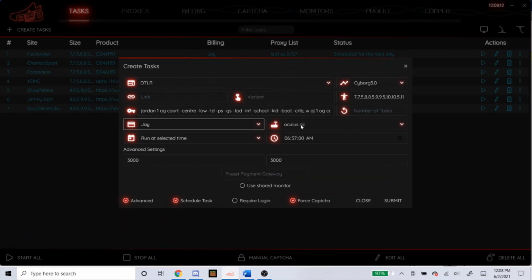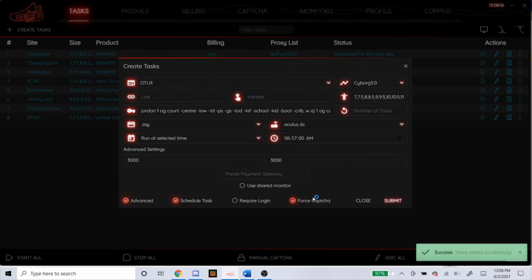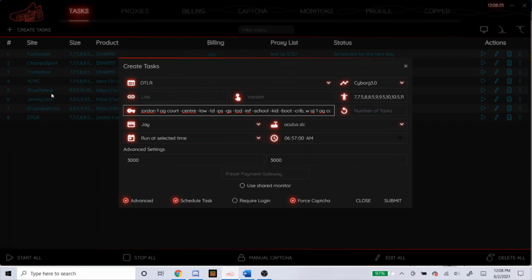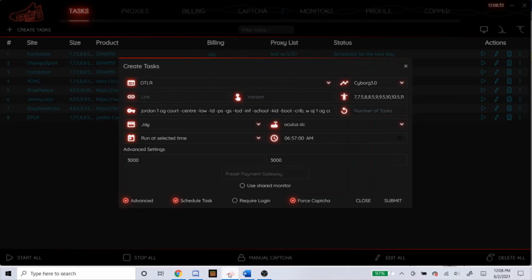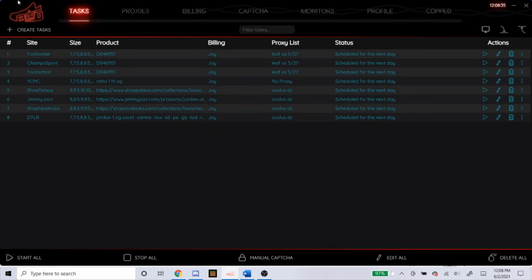DTLR is a Shopify site, so use a DC, and that's how you set it up. Exactly like that. It's almost the same for all of them. They just all have different links. If you can't get a link, use keywords. If, let's just say, none of these have a link, you'll use the same keywords for all of them. At least that's what it says in the NSB Discord. But that's pretty much how you set up for tomorrow's Jordan 1 Court Purple drop.